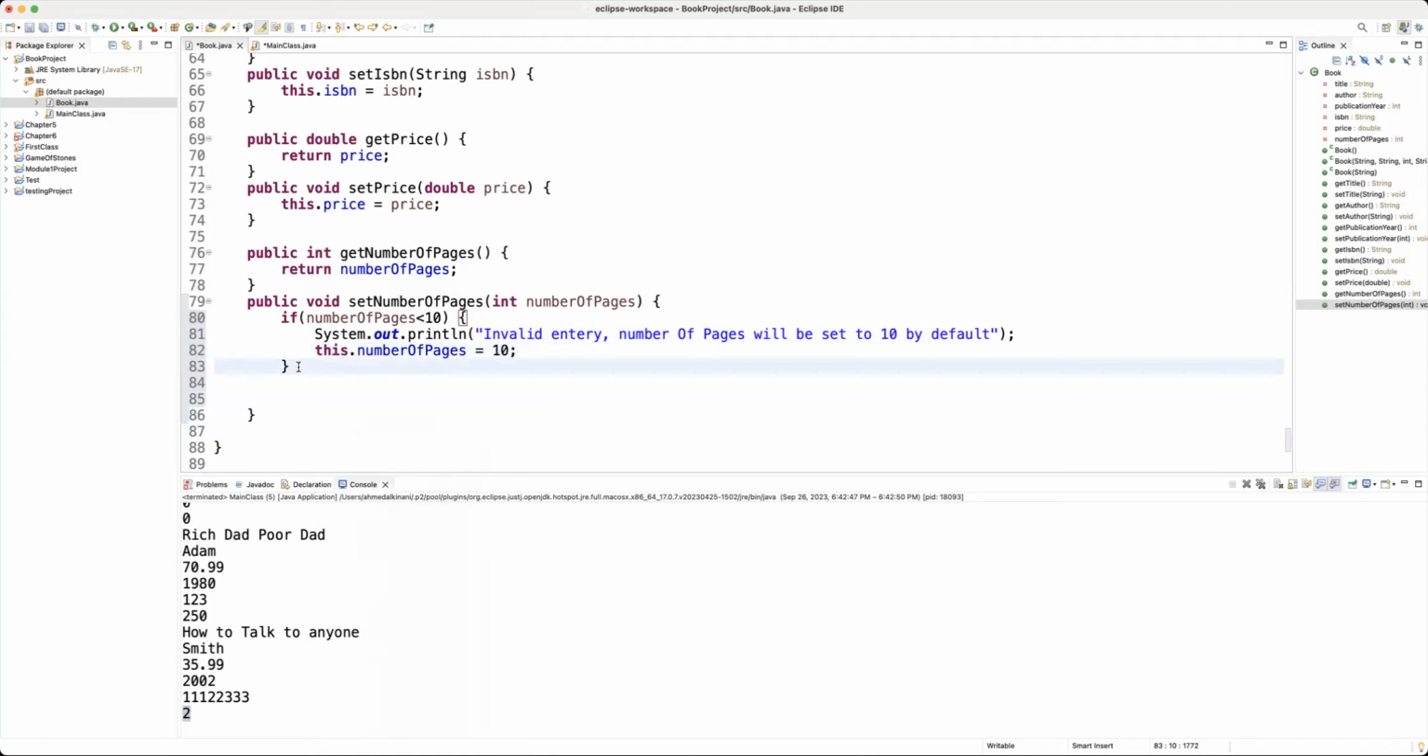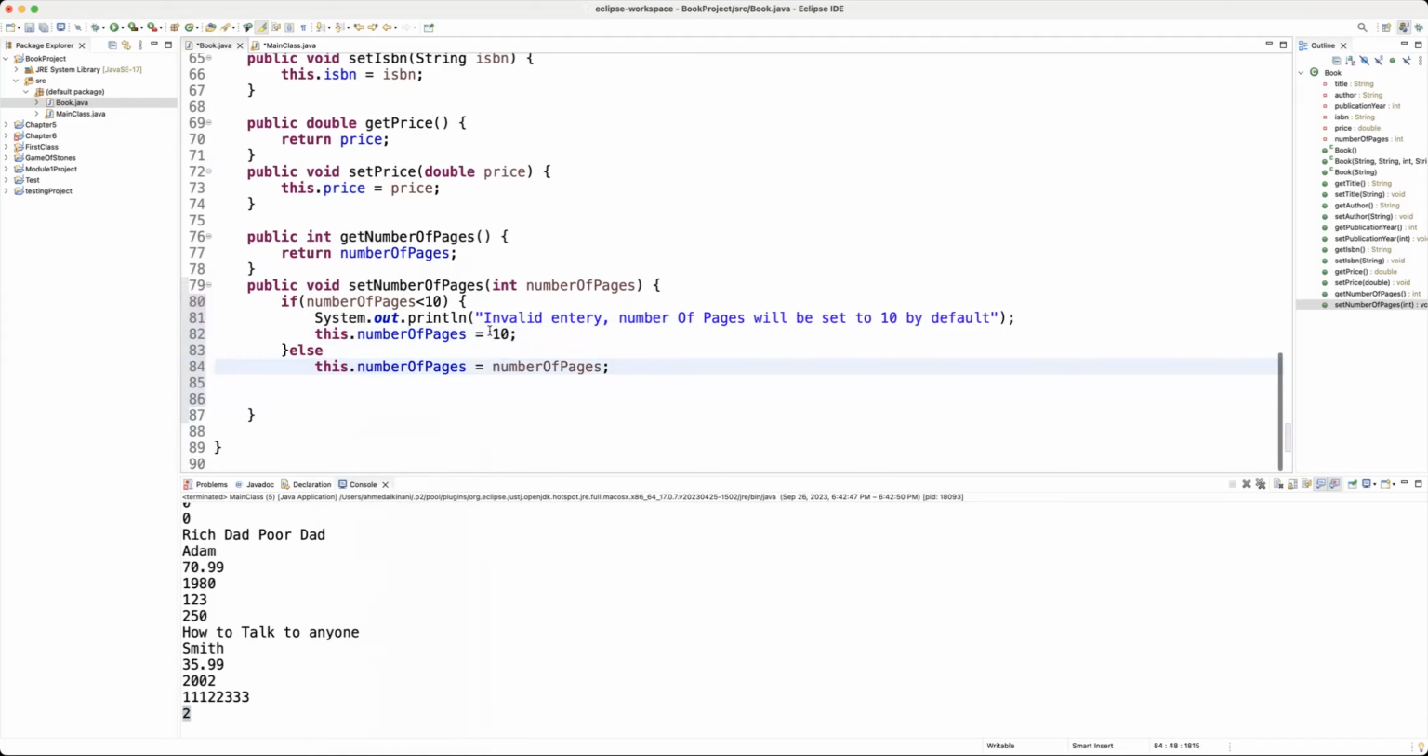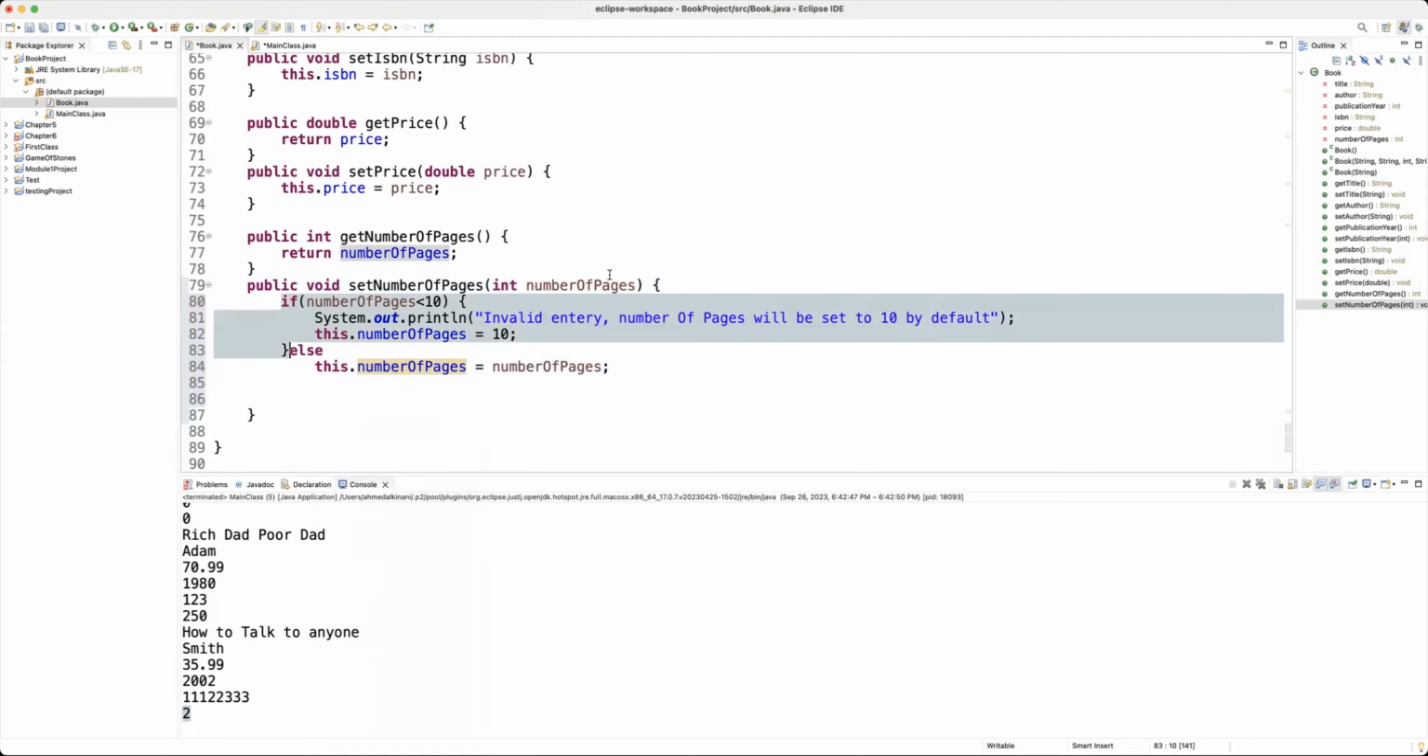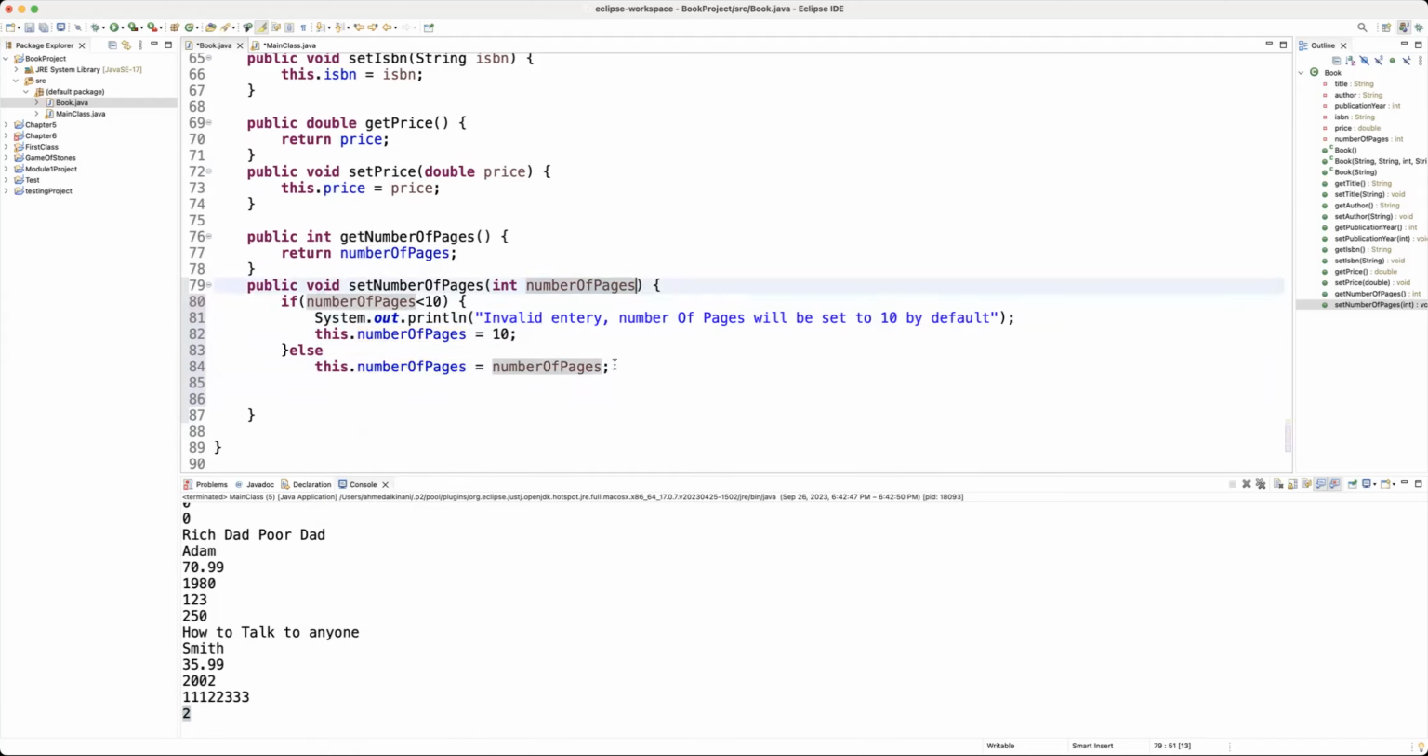And then here, I'm going to type else. Number of pages equals number of pages. So if the user decides to pass a number that is less than 10, this message is going to be shown on the screen, and then the number of pages will be set to 10. Now, if this condition is false, that simply means the number of pages was actually greater than 10, then whatever that value is simply going to be assigned to number of pages.